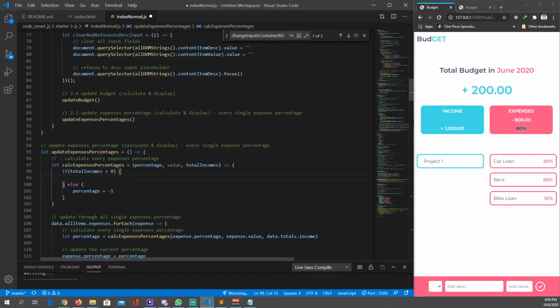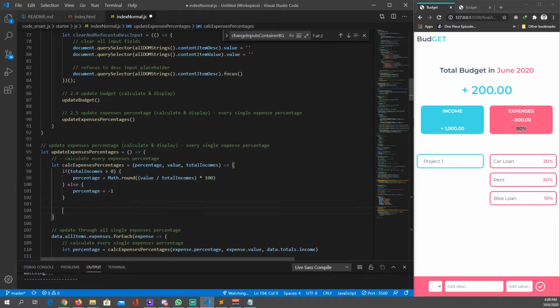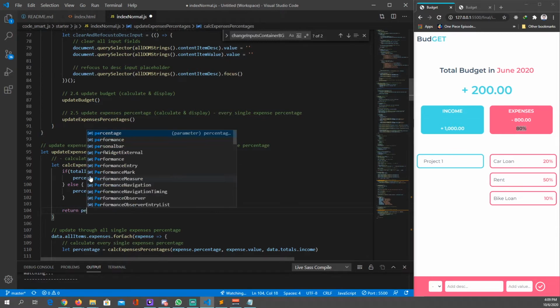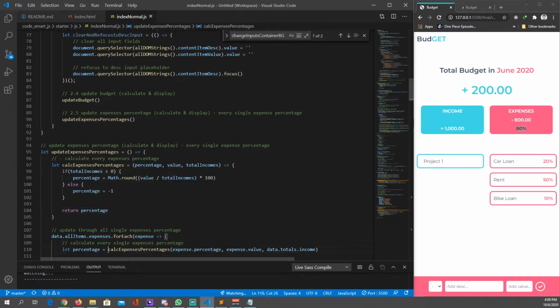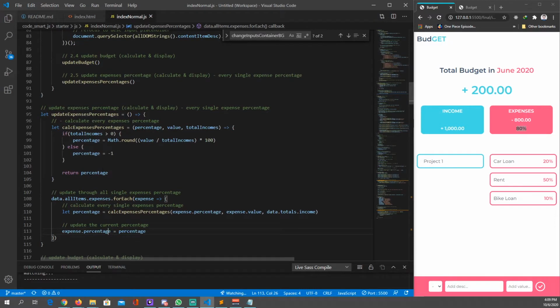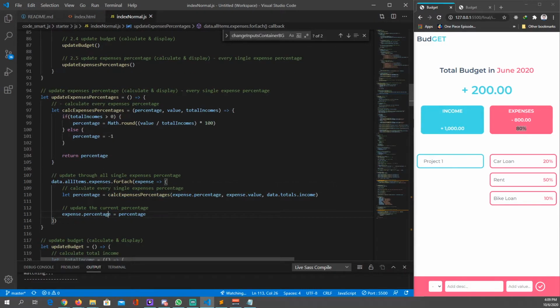So over here, we have to calculate the percentage. The percentage, like I said earlier, is the value divided by the total incomes, and then times 100. And make sure not to forget to return the percentage. So that's how we calculate each and every expense that we have in the expenses array. That's how we calculate all three of these.